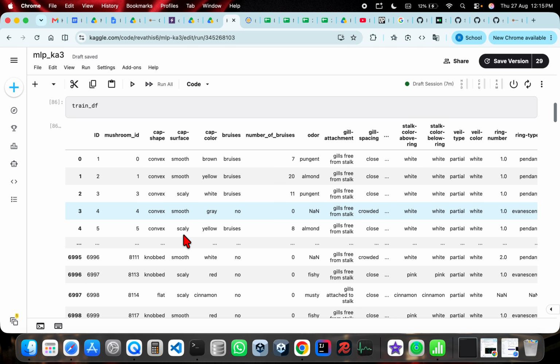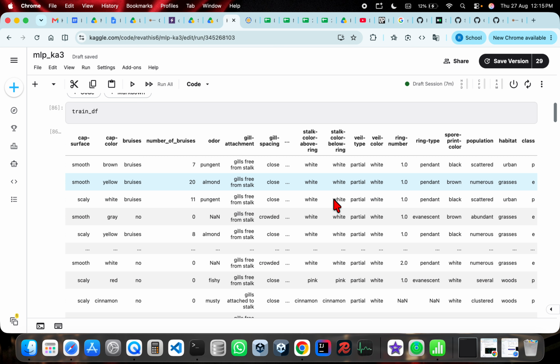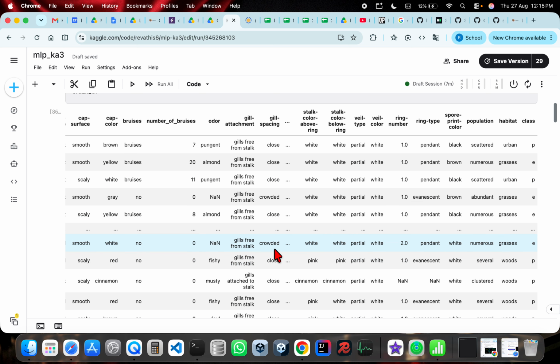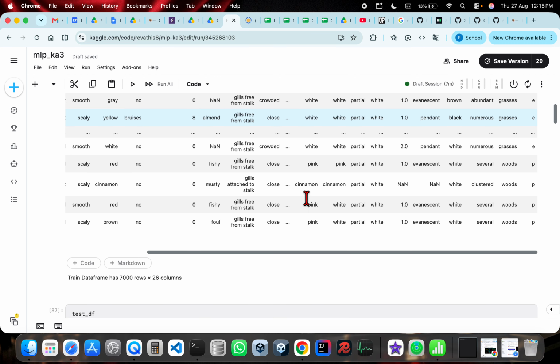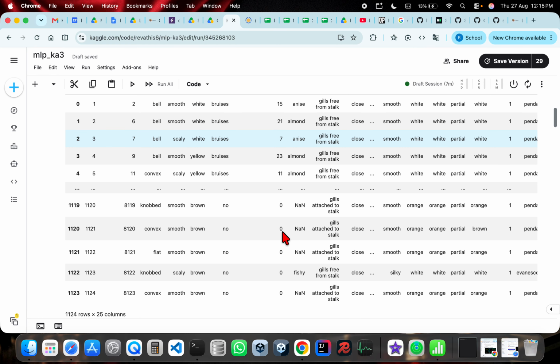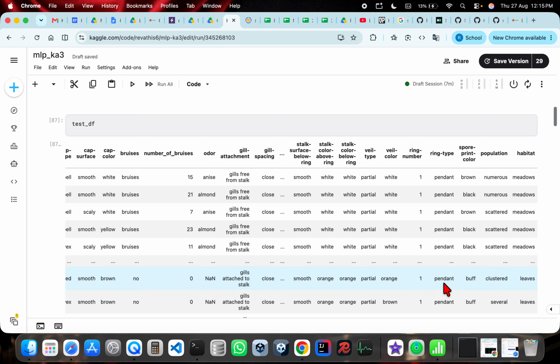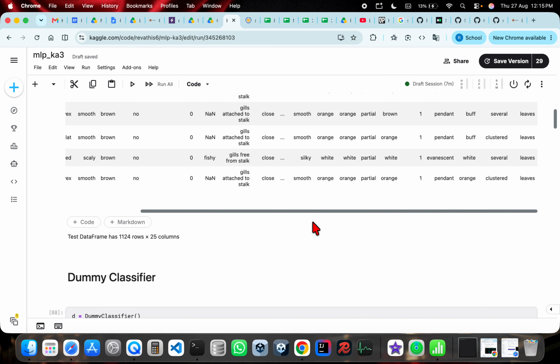Now taking a look at the train data frame, we can see that it has 7000 rows and 26 columns. The last column is a target column, which is the class, which has two values, P and E, where P refers to poisonous mushroom and E refers to edible mushroom. In the test data frame, we have 25 columns. It's because we don't have the last column, which is class, because we are supposed to predict it.